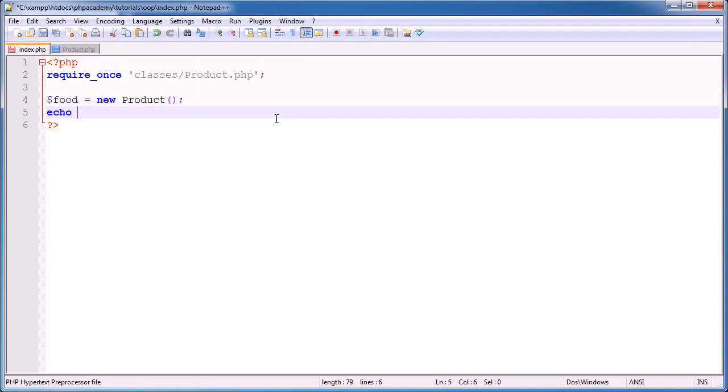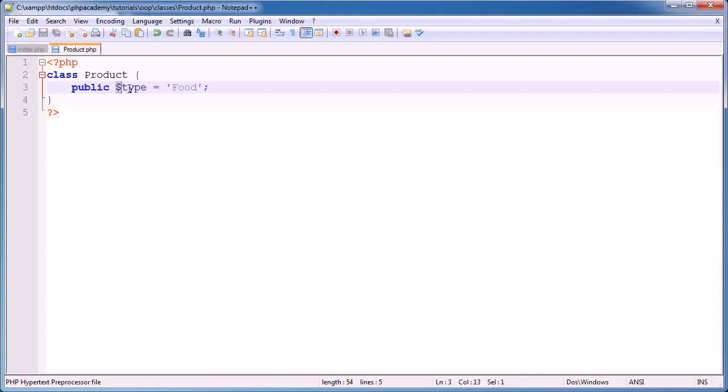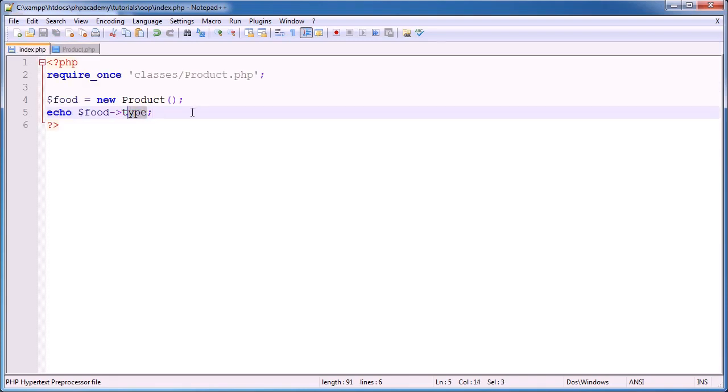Essentially what I would do is echo food, because this is now a product, and we use a hyphen and a greater than sign, which is essentially accessing properties or methods within this class, and then we say type. Now you'll notice a difference between this here and this here, and that is that I haven't included the dollar symbol. When we access a property within a class, we omit the dollar sign; this would be wrong, this is correct. It's as simple as that.